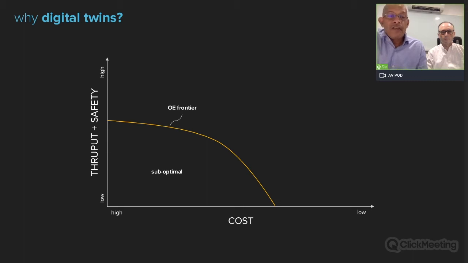Okay, so if you are operating within the suboptimal area on this chart, you can improve throughput, safety, and cost all simultaneously. And as you move outwards and eventually hit that orange curve, which is what we call an operational excellence frontier, that's it. You can't improve all three simultaneously anymore. All you can do is move along the curve. You can make trade-offs between the three elements, but you can't push all of them up anymore.